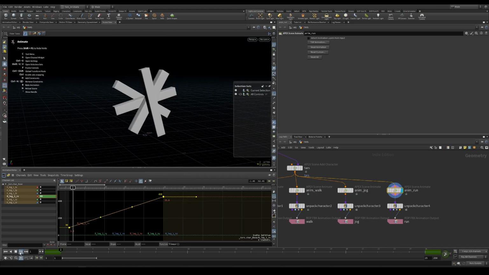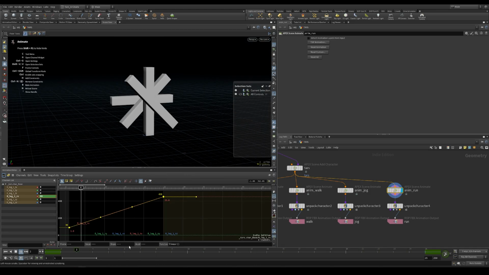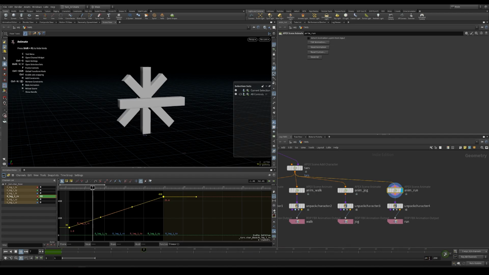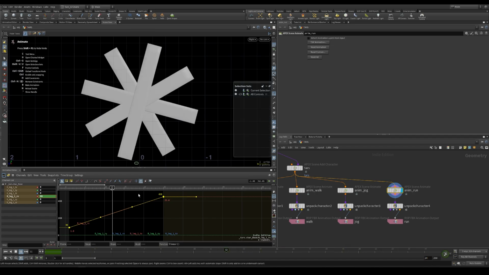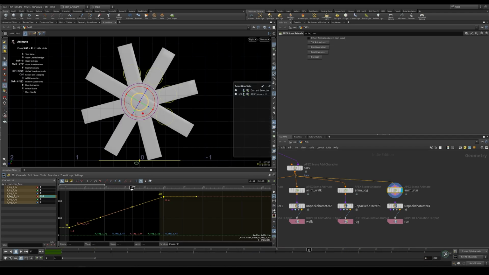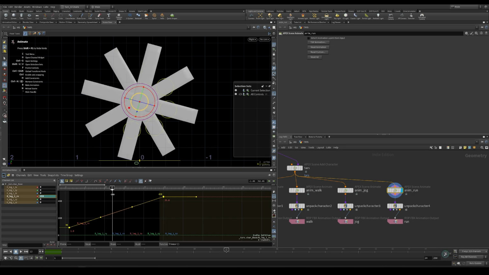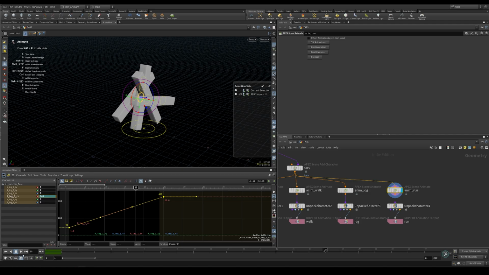And we do have our run animation. Let's maybe... It's super fast, but it is what we're looking for. And here we don't even need to change the center of gravity. So we are done with the animation.